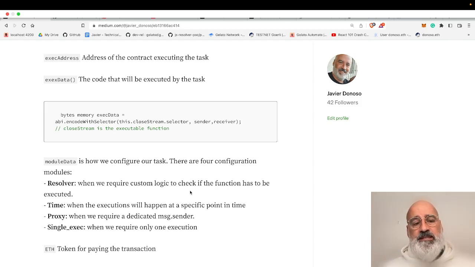The second module is the time module, which is new, and is a module that allows us to define when this task has to start and at which interval it has to be run again.